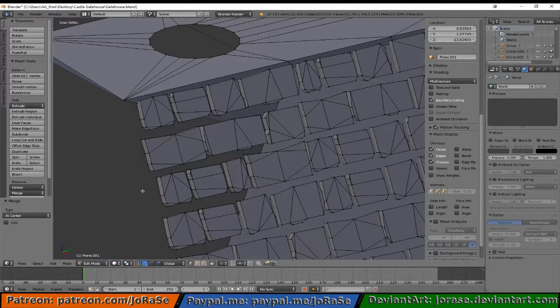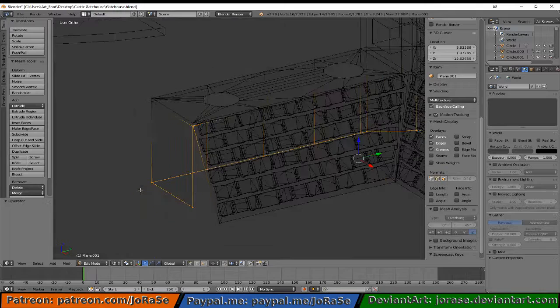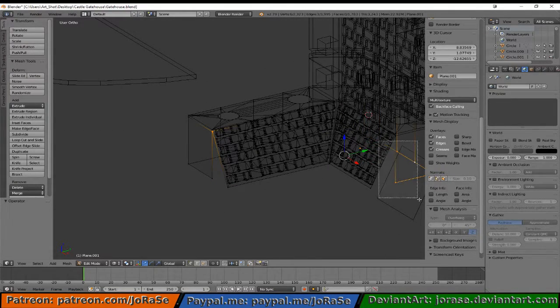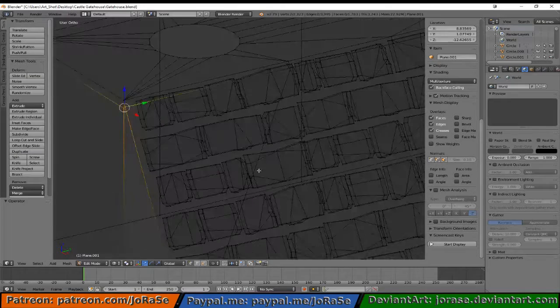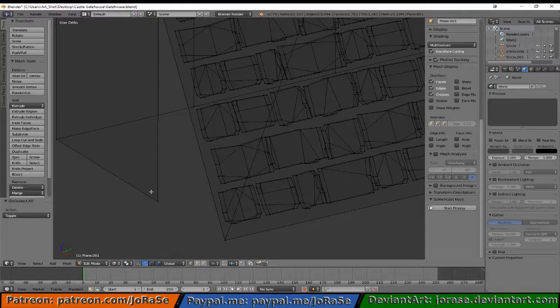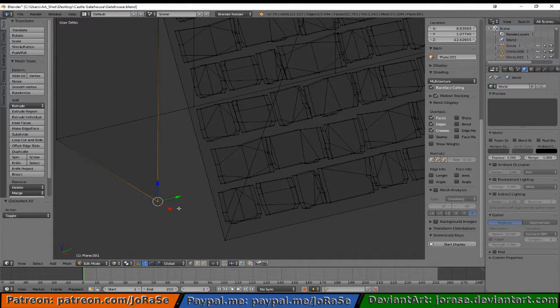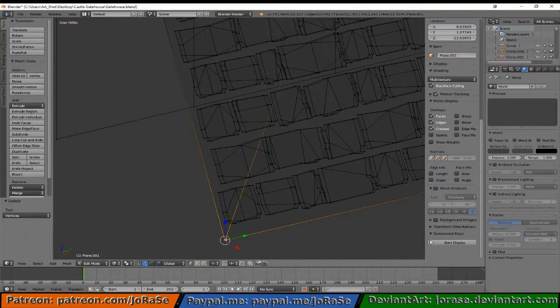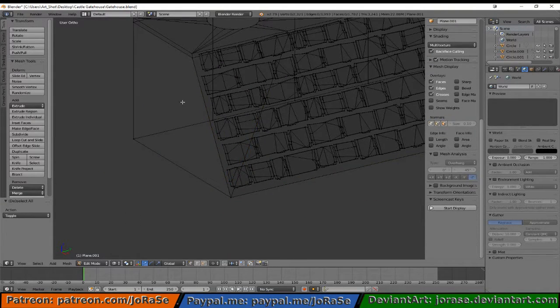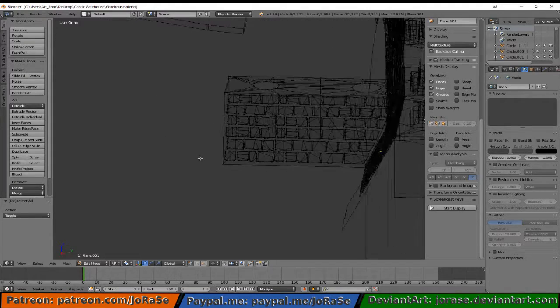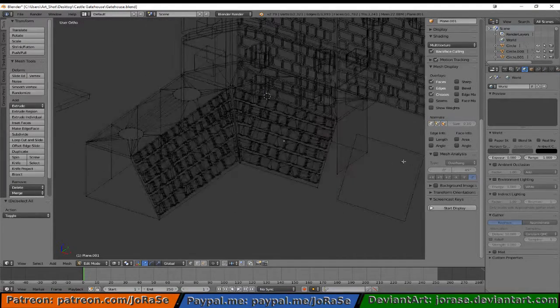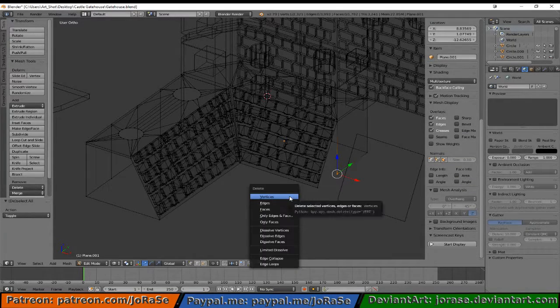So let's merge these. I forgot to clear that, didn't I? Gotta get rid of all of these first. Now we can merge these two. Merge them at the center. And here we can just delete this one, because we've got to put that joining tab in there. And we're going to do the same over here. So delete this one.